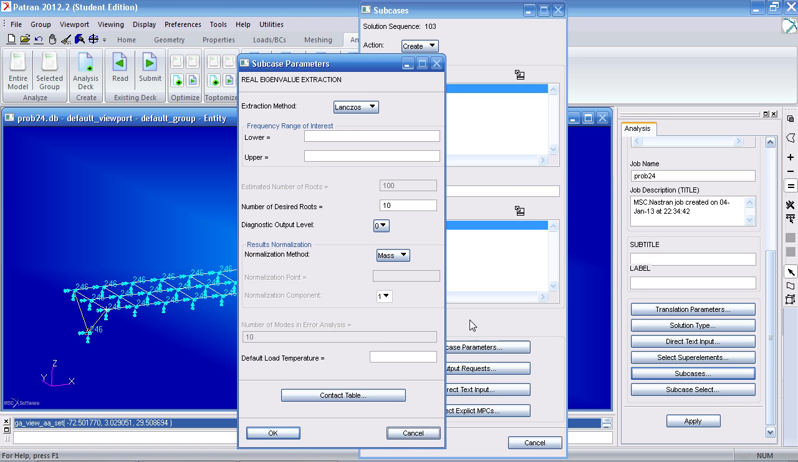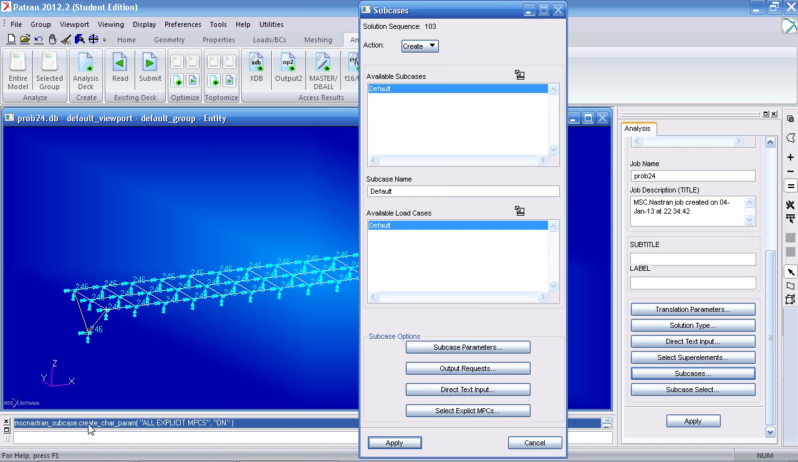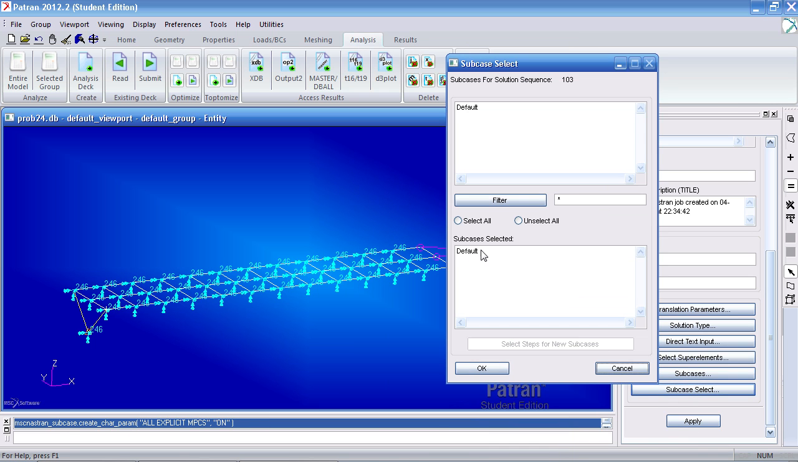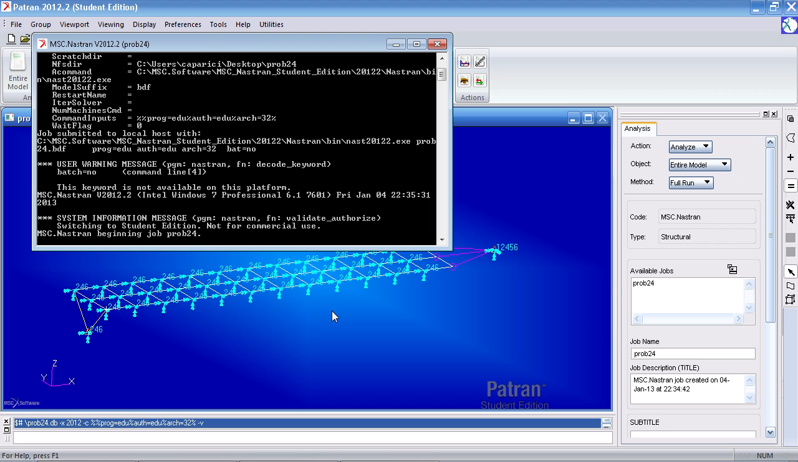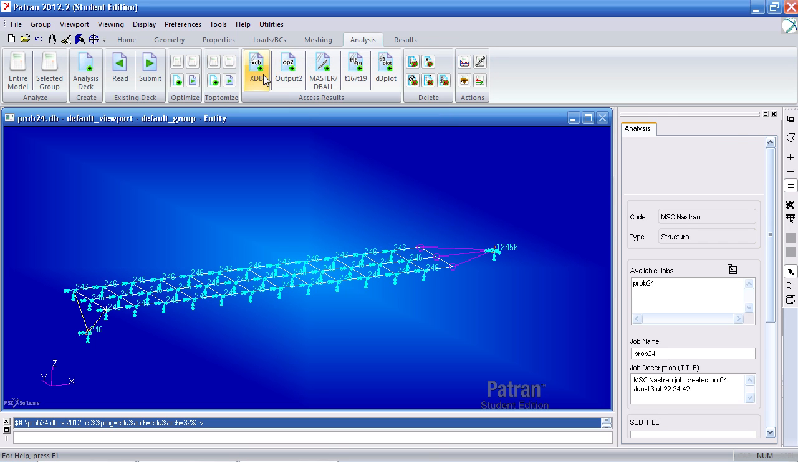Go to subcase parameters. We want to know the frequencies between 1 and 100. So once you do that, hit OK and click apply. Make sure it says MSC Nastran subcase create here. Click cancel. You'll notice we'll be analyzing the default subcase. Click OK here, cancel. Hit apply. Once you do that, import XDB results.